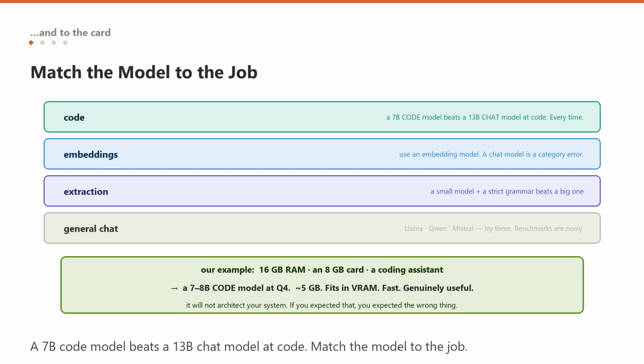Two rules, applied in order. First, it has to fit. Everything else is irrelevant if it does not, so do the arithmetic first. Second, match the model to the task, because general chat models and specialized models are genuinely different, and people ignore this.